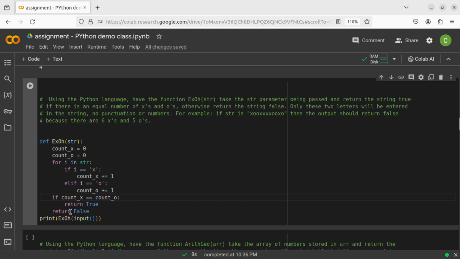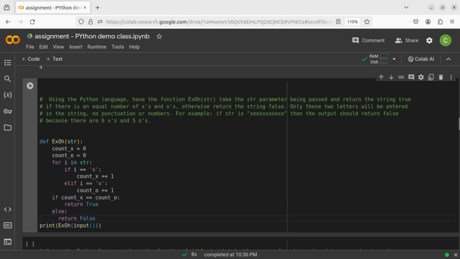That means else. Yes, definitely you can do that. Else return false. Yes, you can do that. Can you just execute? It will work fine.